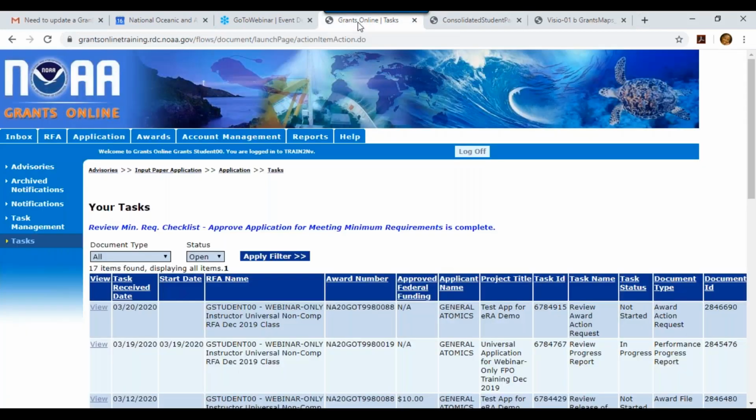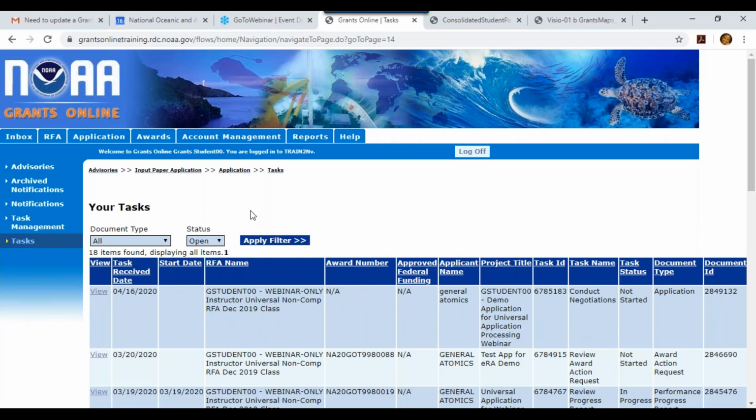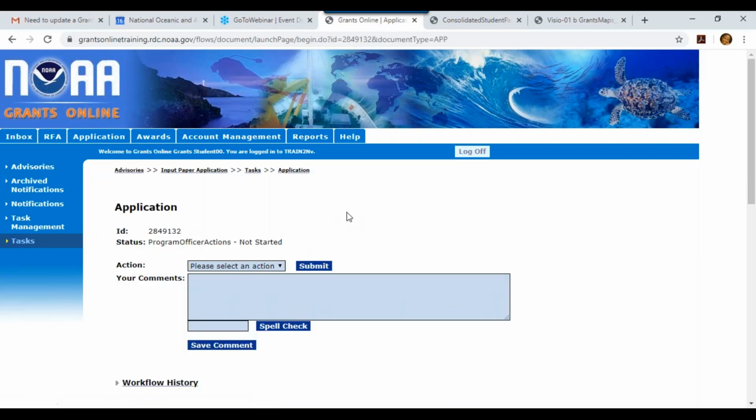So let me go back to my inbox. Again, I have just completed reviewing my minimum requirements checklist. I did an approve, so I'm going to refresh my inbox. And I have a task now for conduct negotiations. That's what you saw in the process map. I'm going to click on view. And let's go ahead and get started with our conduct negotiations page.